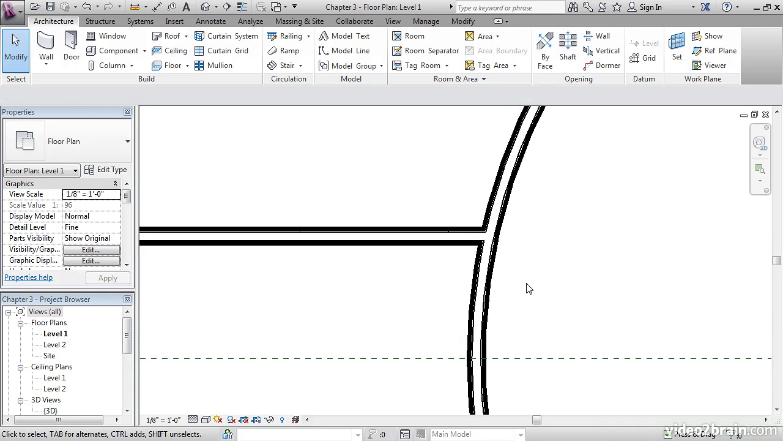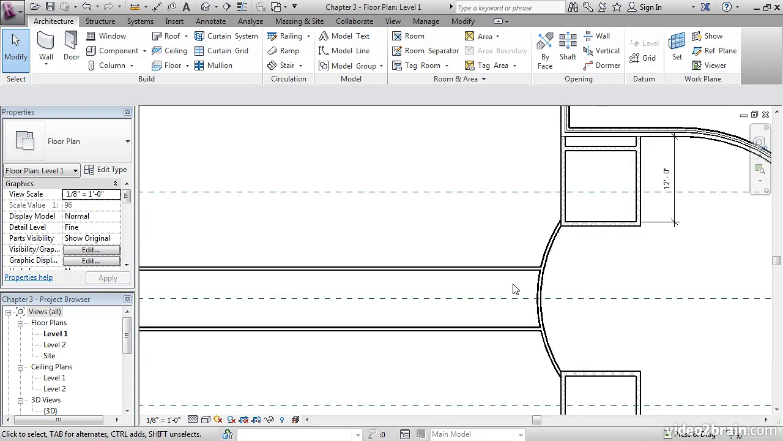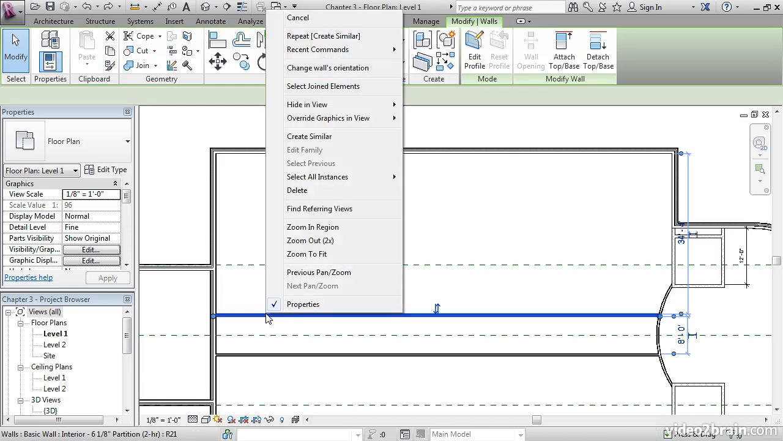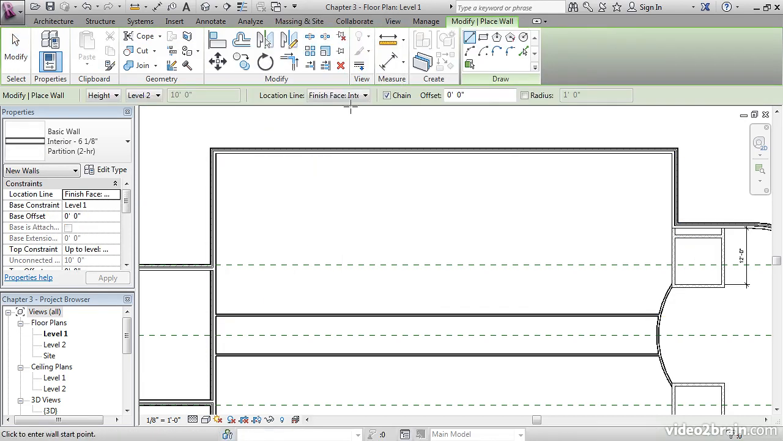Great, now that these walls are all intersecting correctly, let's go down to the other end here and add some lavs. What I'd like to do is draw a partition going from this wall to this wall, 12 feet inside face from this wall. To do that, I'm going to right-click on the bottom corridor wall and go to Create Similar. For my location line, I'm going to set it to Finish Face Exterior.